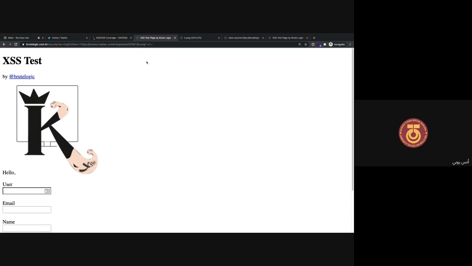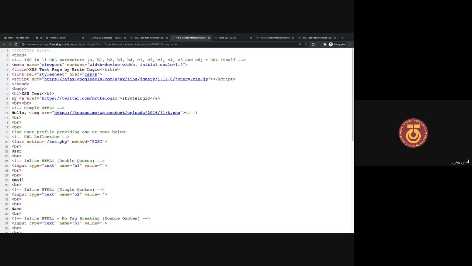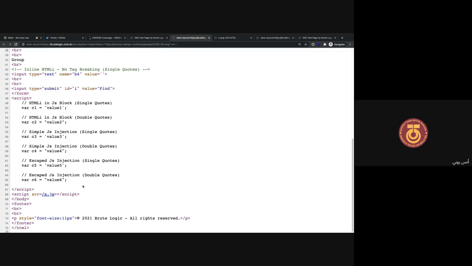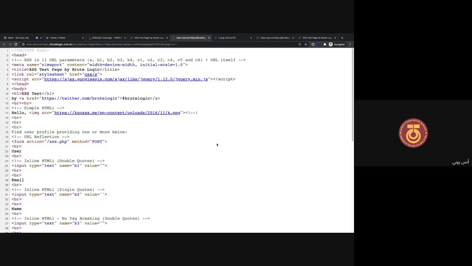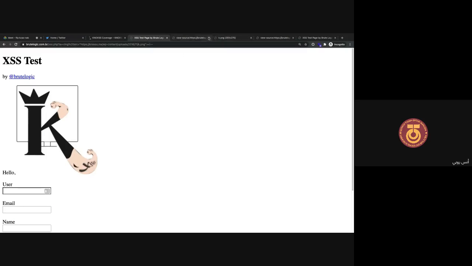Didn't work. Okay, let's check why. Oh, because of this one. We already have a closing comment in here, so I think there is no way to play around with it once we already have a closing comment before the rest of the web page. So whatever, you can do it with JavaScript.